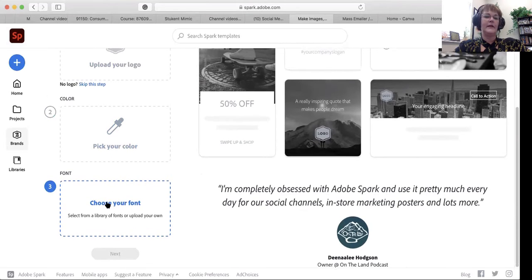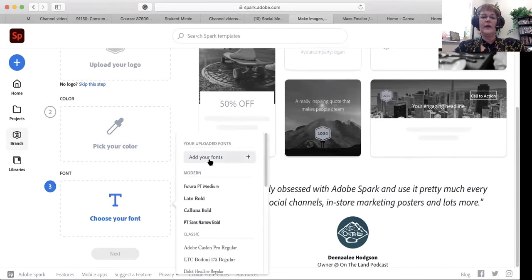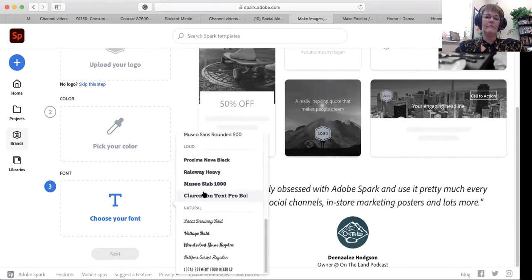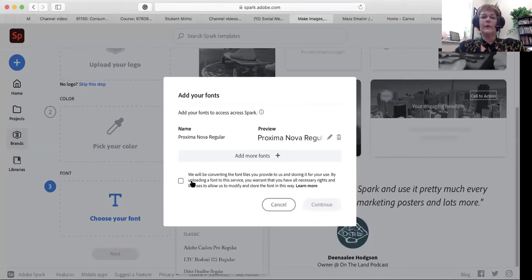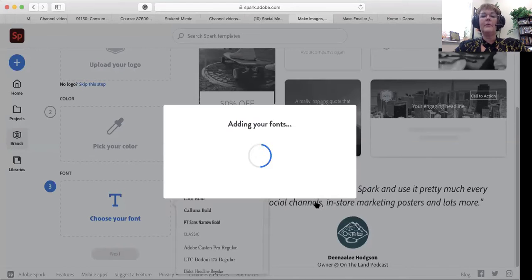And then for choosing the font, you can do this as well, and you can see what they have that you want to use, or you can add your fonts here, in which they're going to make sure that it's okay to do it, that you're not using a copyrighted one that is not appropriate, and so you can go ahead and add your font there.